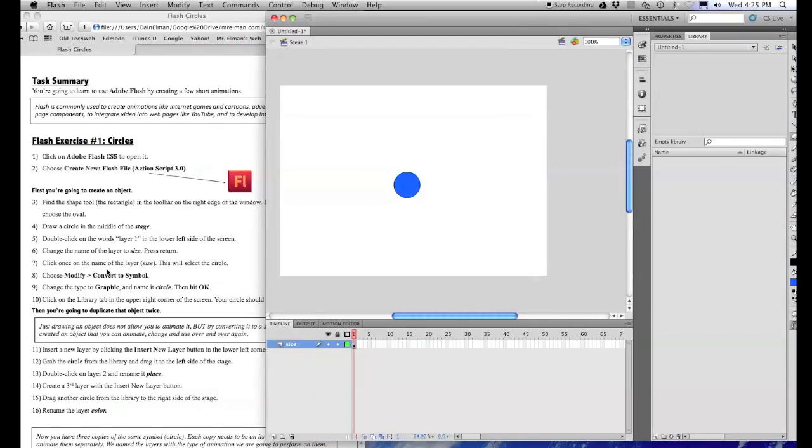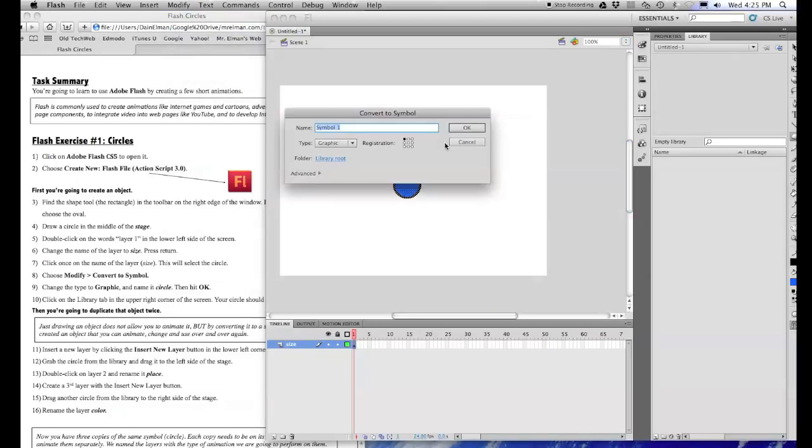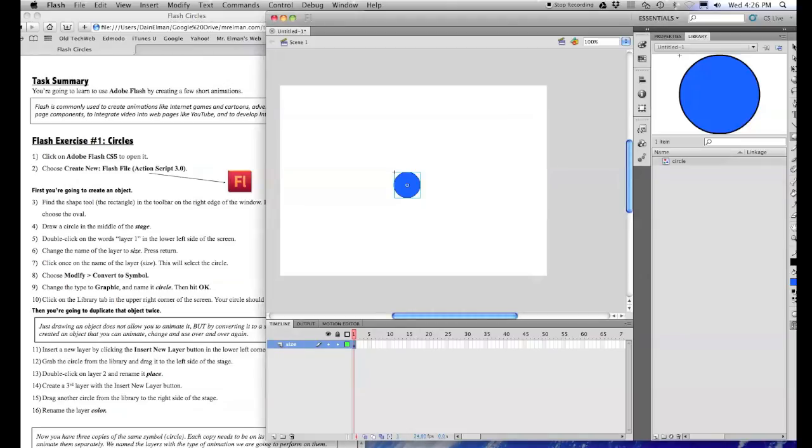Then we want to click once more on the name of the layer, which is now called Size, and what that does is it selects everything that's on that layer, which is not just the circle, but it's the outline of the circle and the fill of the circle. Then what we want to do is convert that into a symbol. I'm going to go up to Modify, and I'm going to choose Convert to Symbol, and I'm going to name this circle. Press OK, and here's what happens. That circle now has a box around it, which means the whole thing is selected, and it now appears in my symbol library.